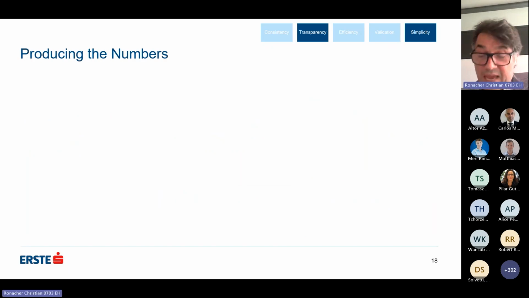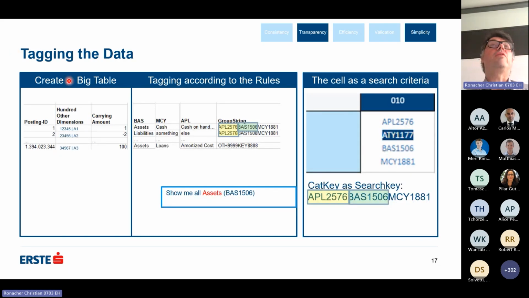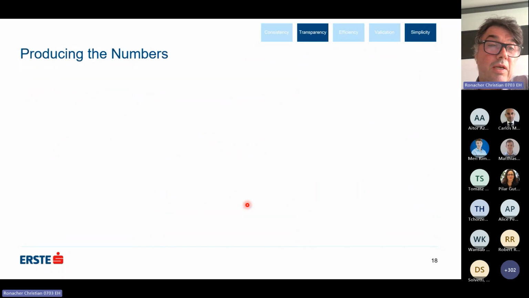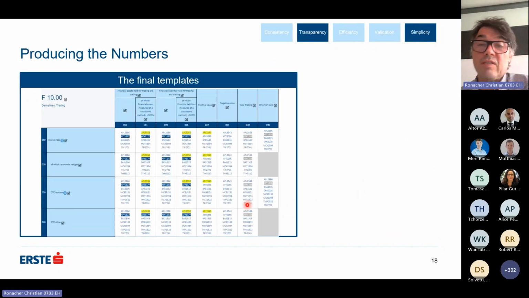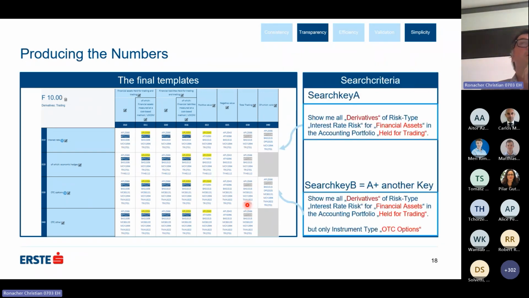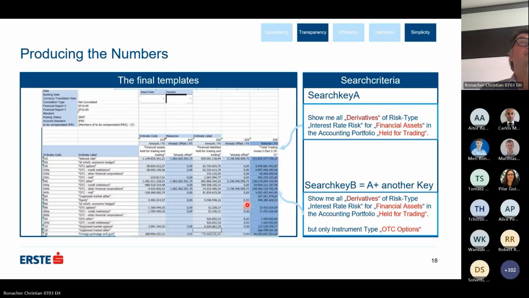In the next step, producing the numbers is rather easy because we already have the big table, we have the data, we have the rules, we have the template and search criteria. We just have to map it accordingly. Producing the numbers is nothing else than using those templates, using the search criteria and these categorization keys implemented, deploying the rules and going for the data. And this is the very same template.